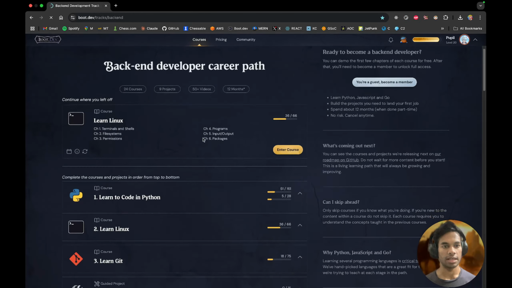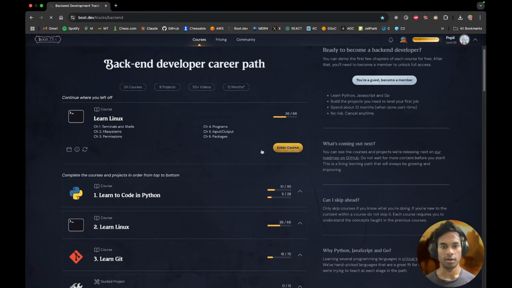Boot.dev. Yep, we are learning Linux, and today we have to start input and output, and then packages, how we can download packages. Yesterday we ended here: RTFM, read the friendly manual.